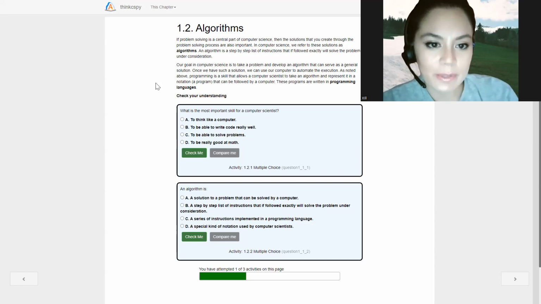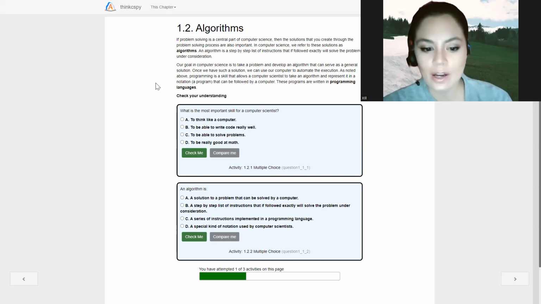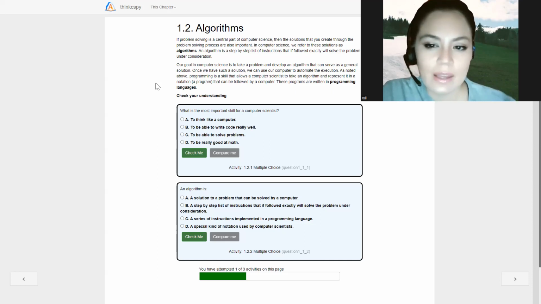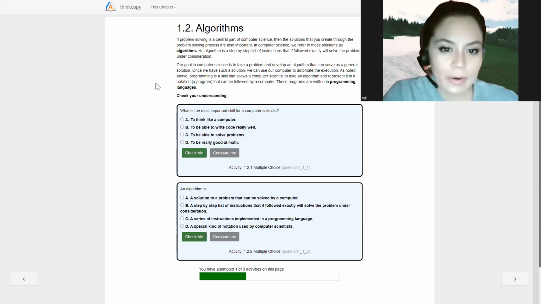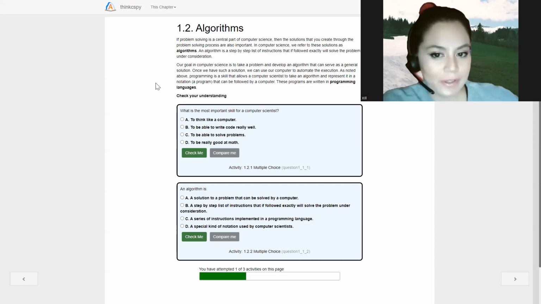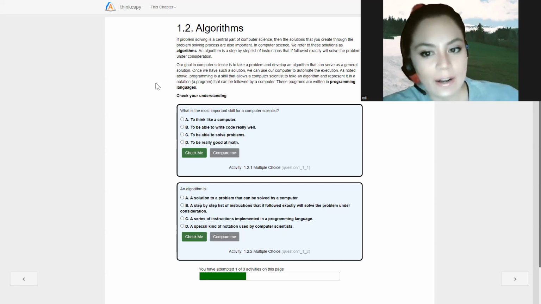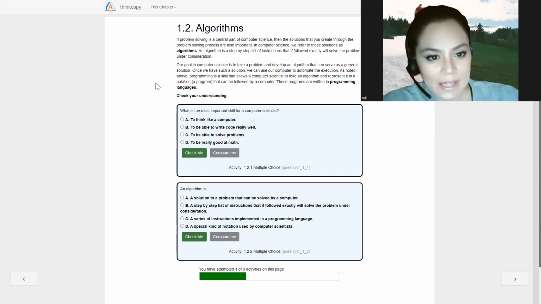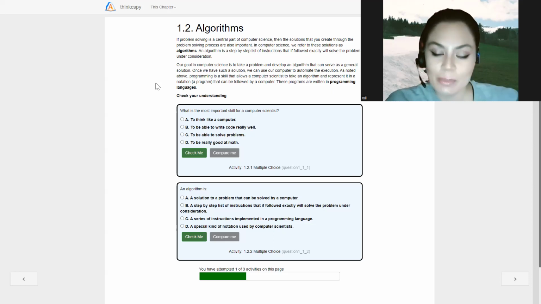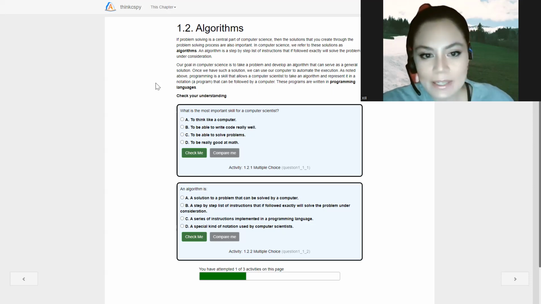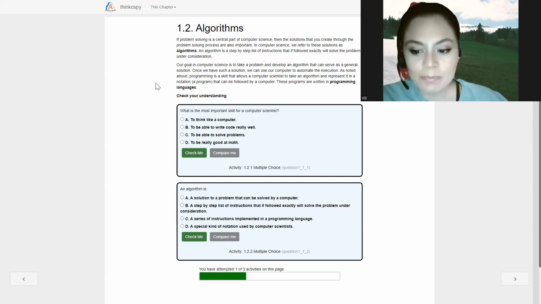Our goal in computer science is to take a problem and develop an algorithm that can serve as a general solution. Once we have a solution, we can use our computer to automate the execution. As noted above, programming is a skill that allows the computer scientist to take an algorithm and represent it in a notation, a program that can be followed by a computer. These programs are written in programming languages.